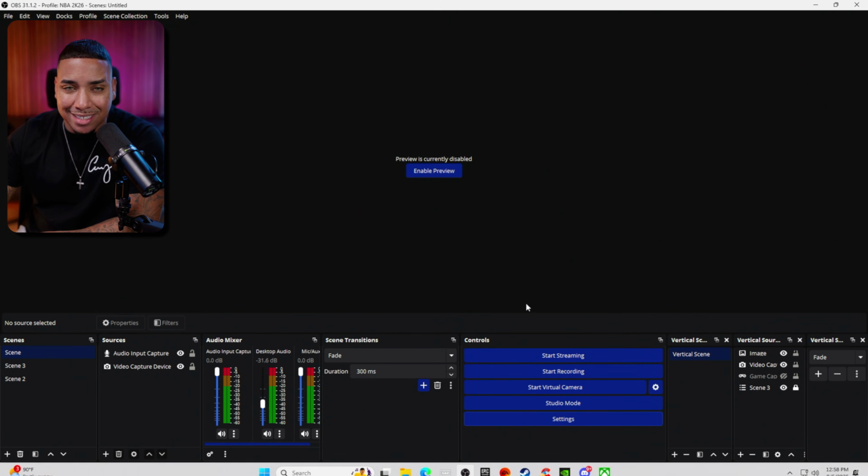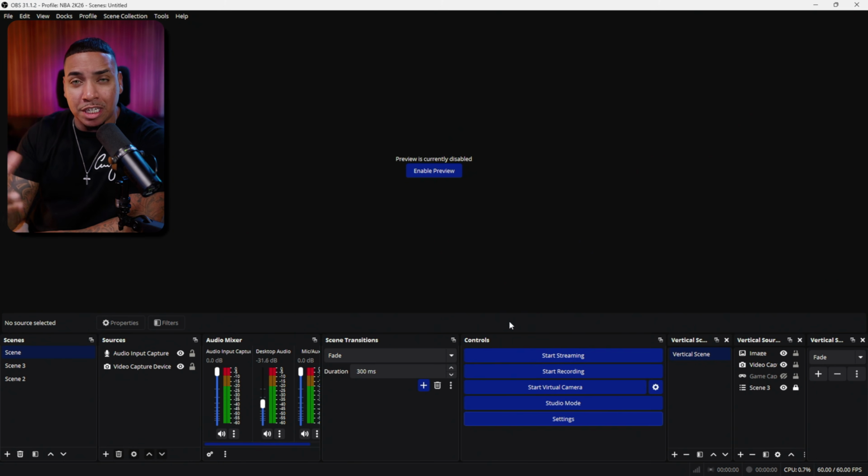So let me show you the settings that I'm utilizing to be able to stream and record on my OBS. That way you can kind of mirror it or at least make some actual tweaks.